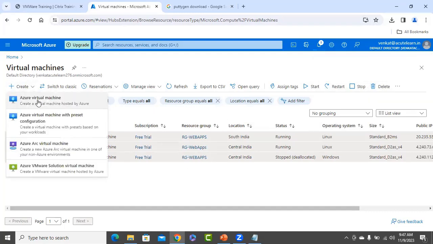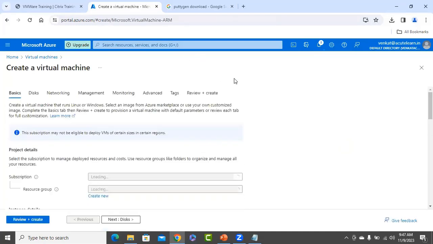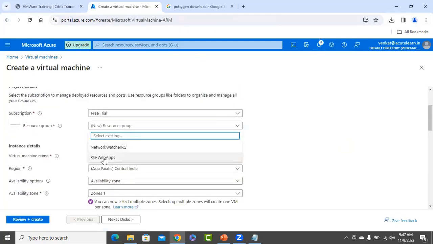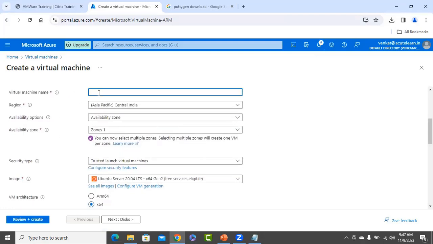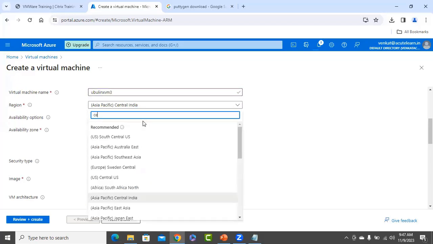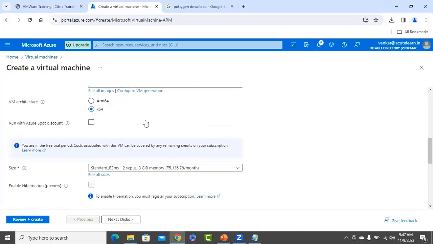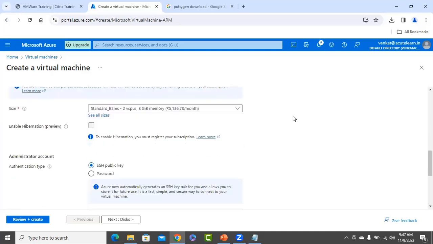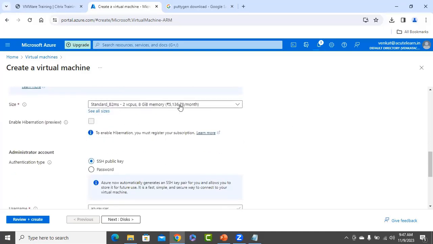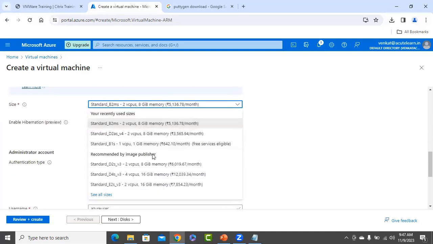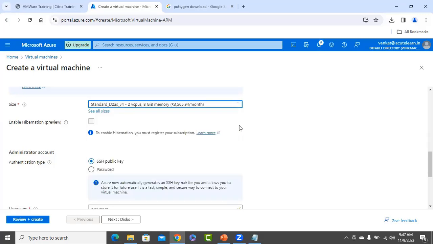Now I'm creating a new virtual machine, Azure Virtual Machine. I'm selecting a resource group. I'm giving Ubuntu Linux VM3, Central India. Then Ubuntu server. So I'm selecting two CPUs. I'm not sure whether this is available.